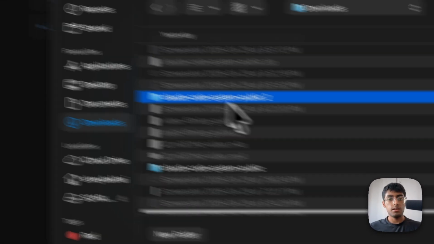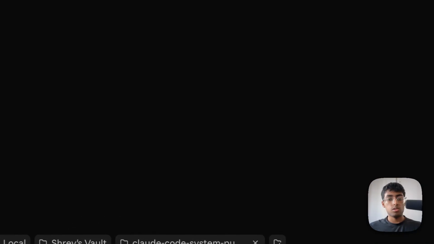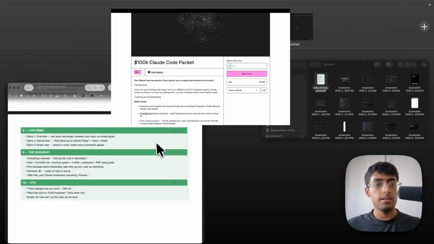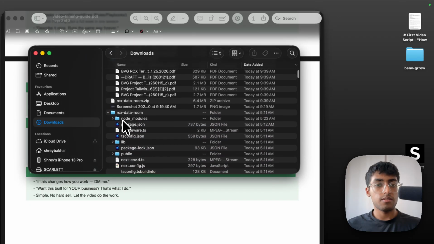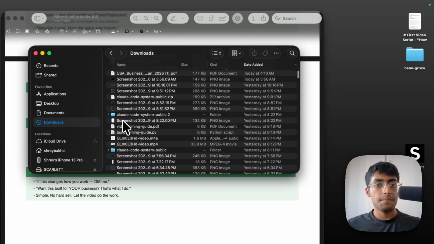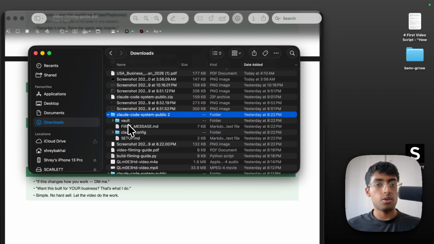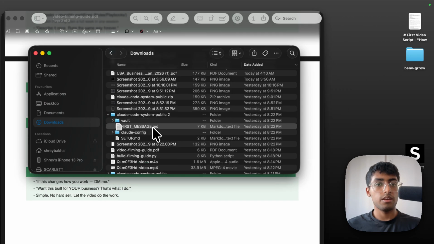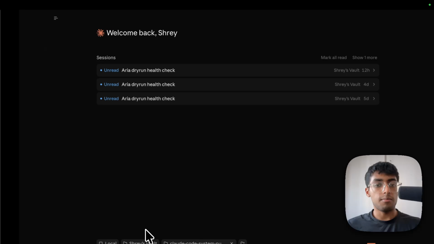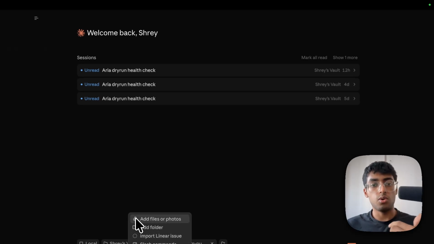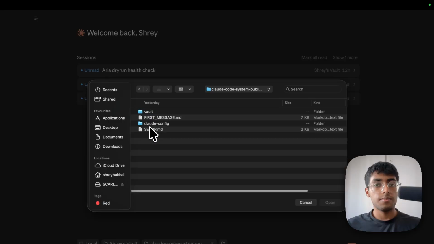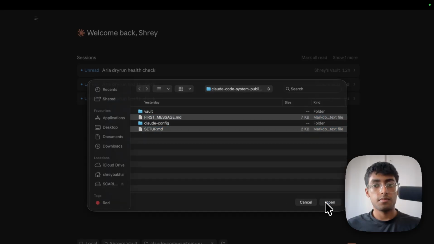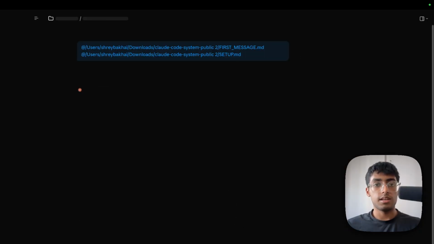Just have to reset it. And then you also want to specifically take this file inside of it. One sec. So Claude Code System Part 2, and this is the first message. Okay. So this is a first time setup thing. You want to take these two files and upload them here as well. So it knows, okay, this is the stuff I need to start with. So let me go in here. Boom, boom. Insert. And then you just click send.